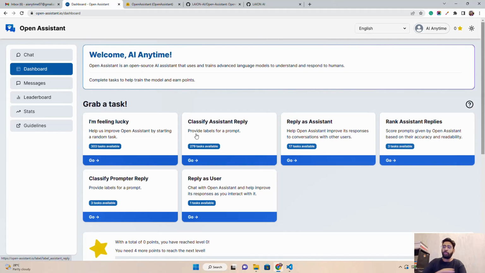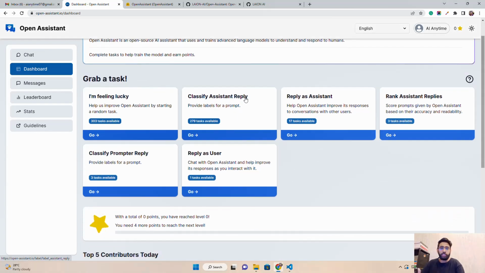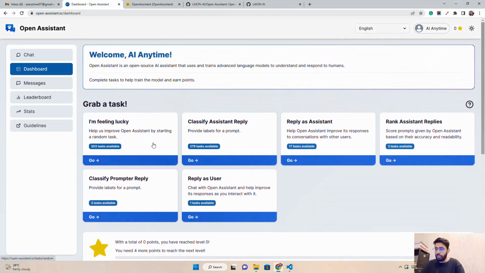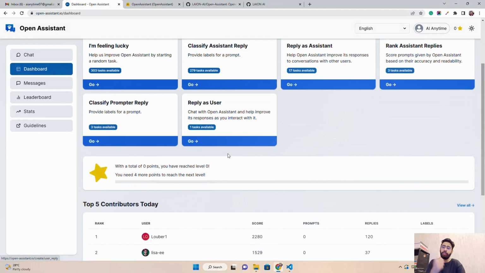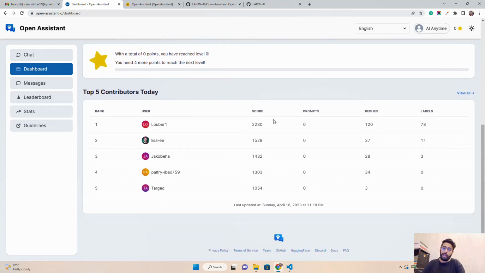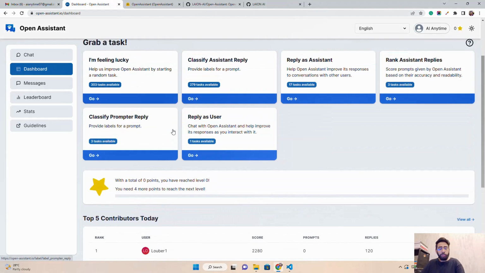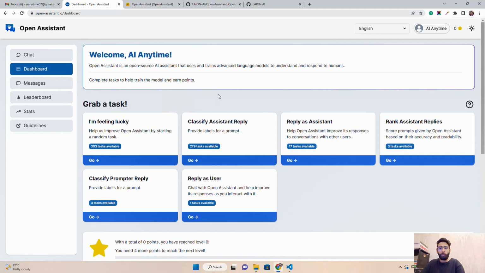So there are specific tasks that you can participate in. For example, this one, which is classify assistant reply, or reply as assistant. If you want to reply to some kind of prompts or conversation, you can become an assistant to reply to that. Then reply as a user, then classify prompter reply. You can participate in these multiple tasks to get points, and the more you participate, the more points you will get, and you will feature on this leaderboard. This is the first time I'm trying this tool, so I have no points at all. You see I have 0 points over here.